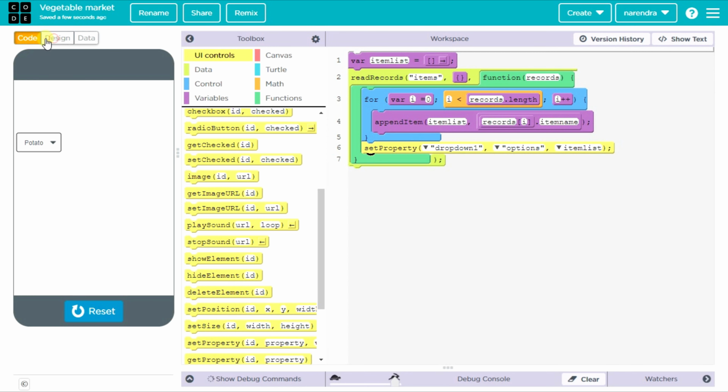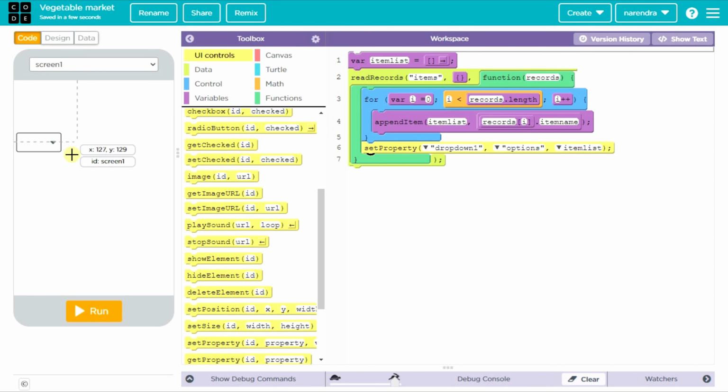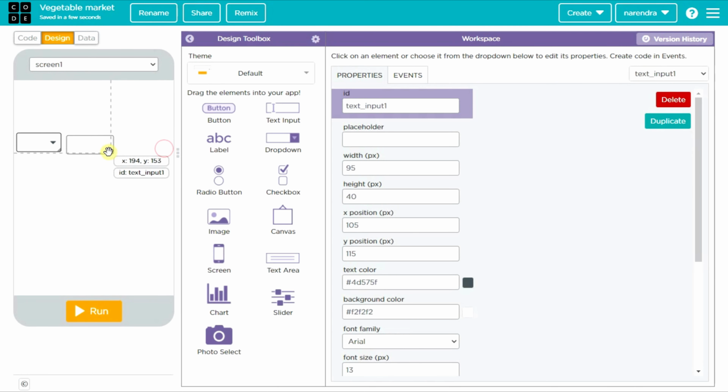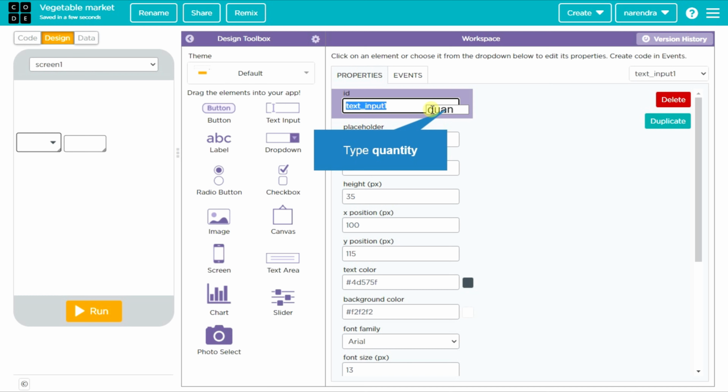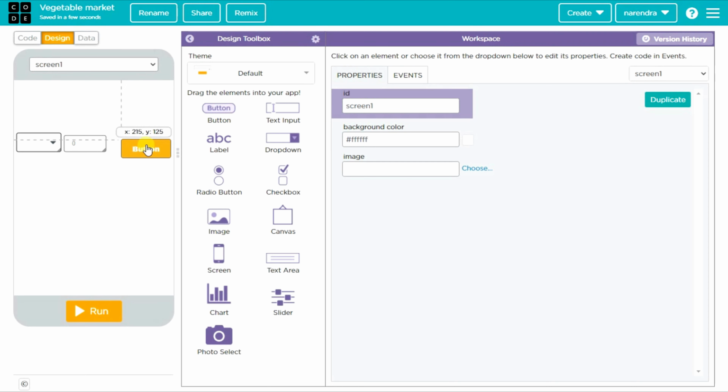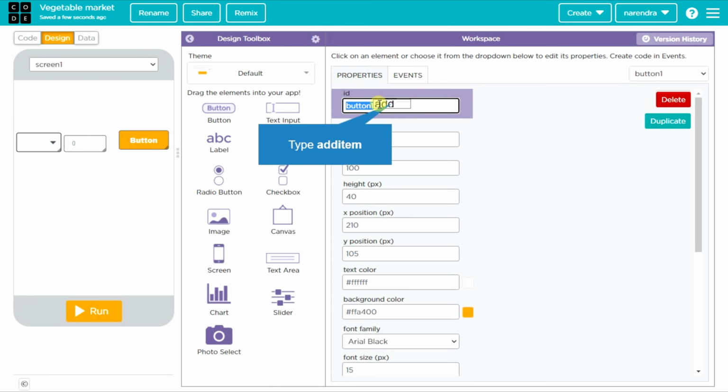The third part, add some more elements. Add an input for reading the quantity. Go to design mode. We need an input for quantity. Let's give its ID as quantity and make it 0 in the beginning. We need a button to add items to the cart. Make this the add item button.